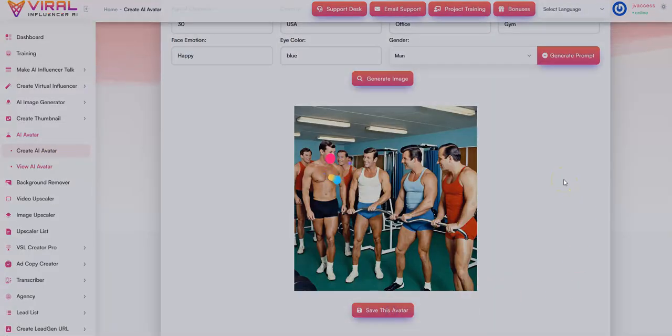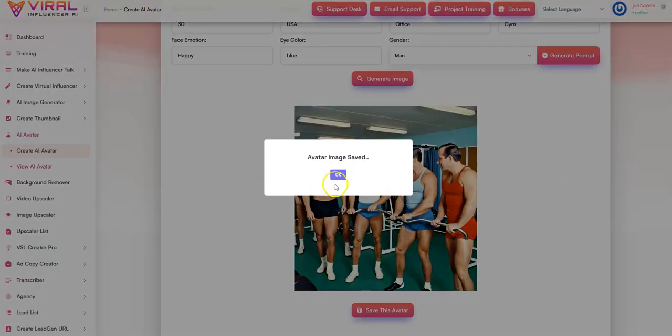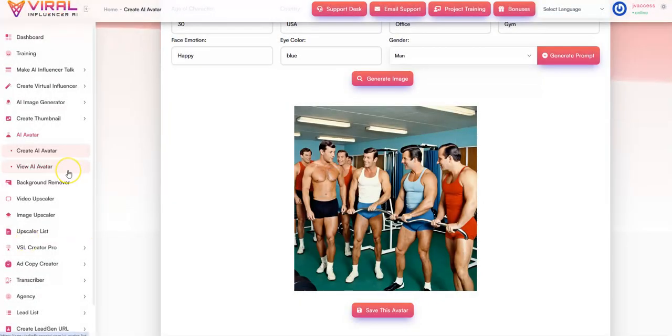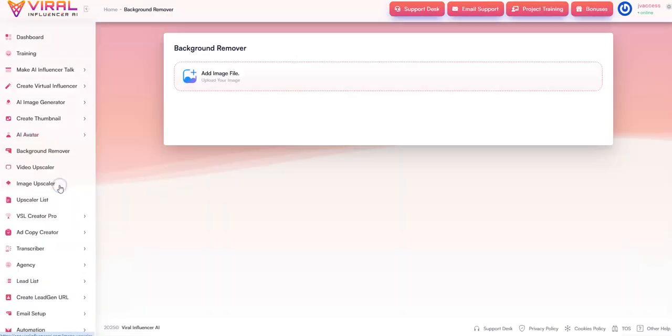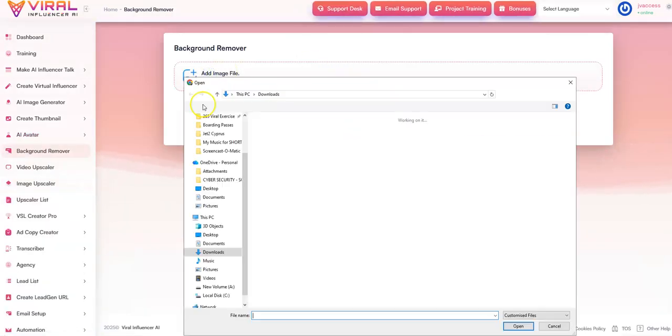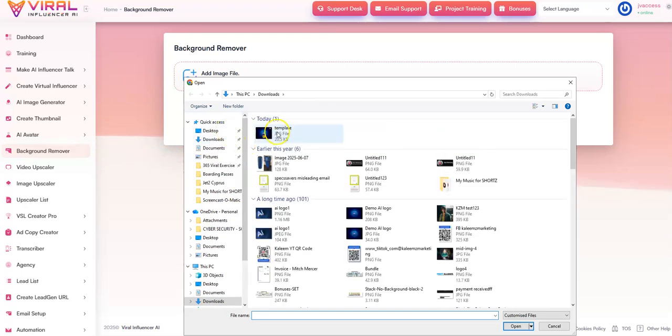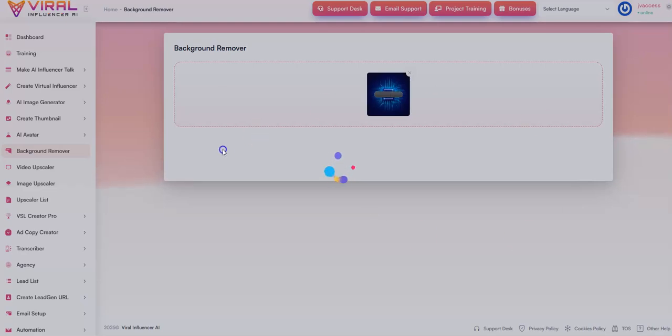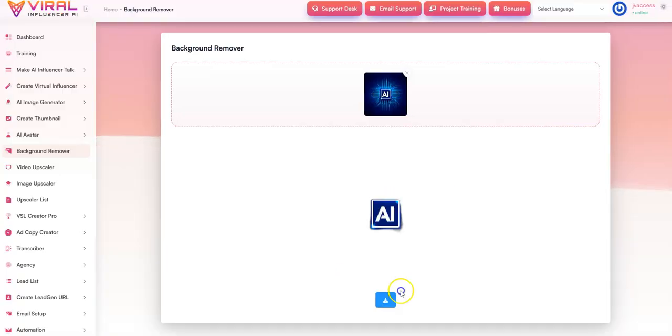If you're not happy, you can regenerate images again and again, and there is no limit to that. And you've got your background remover, the next one. So you can actually get started by removing backgrounds from your images. So I'm just going to remove background right over here within no time, and you can save that on the system as well.